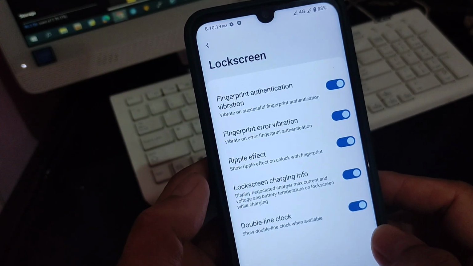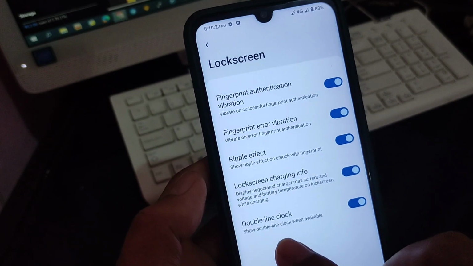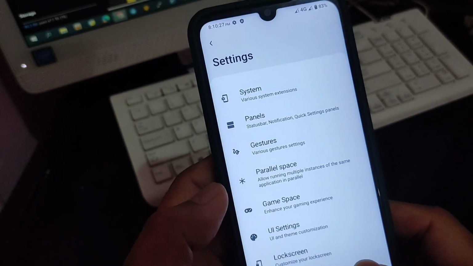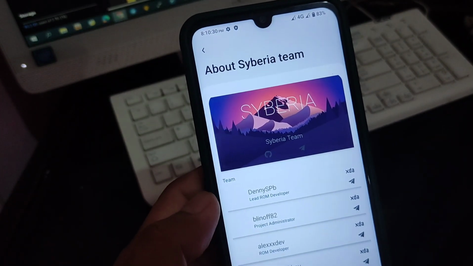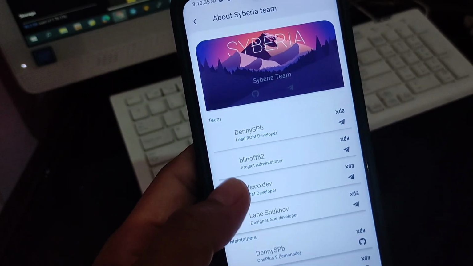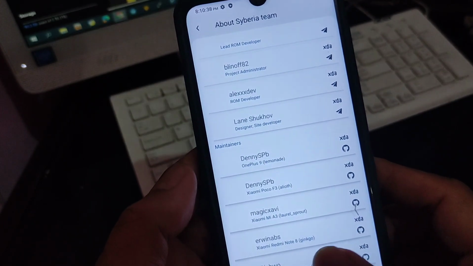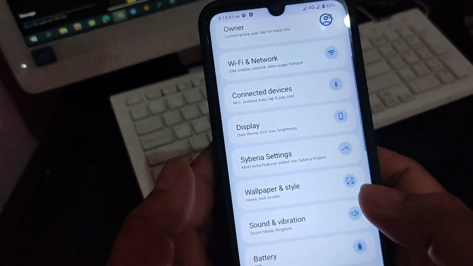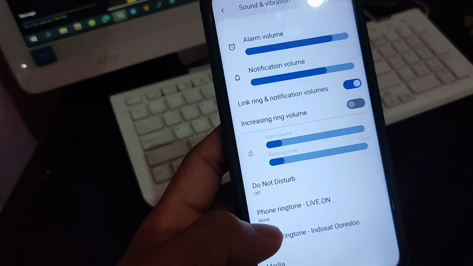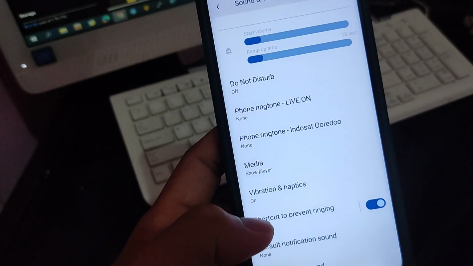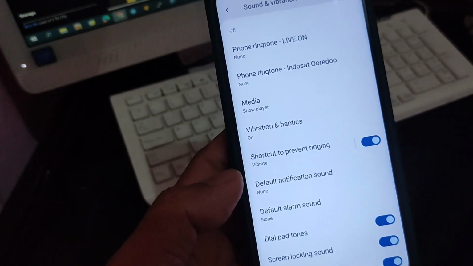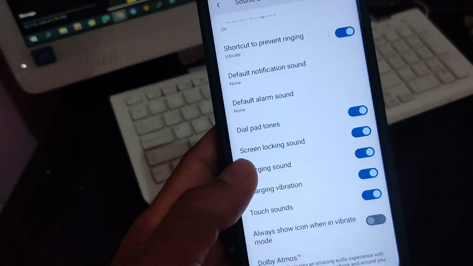Lock screen. Yeah, this is the lock screen. Double line for the clock is available. Yeah, this is the Syberia team, the person or the group of developers. Next, sound and vibration. You can set up what ringtone you want for ringing on the phone or message ringtone.